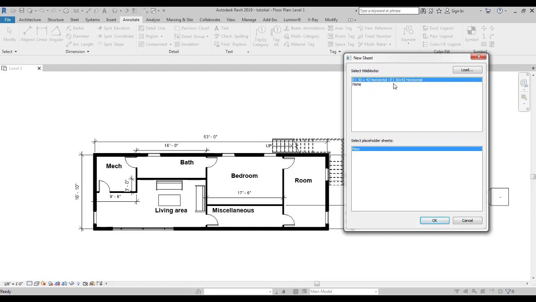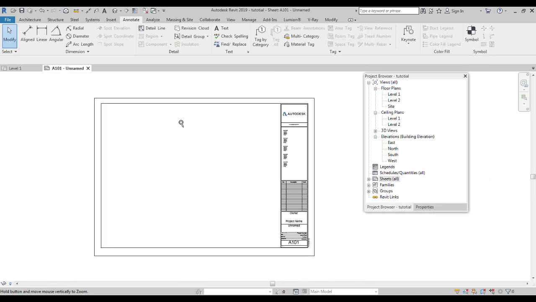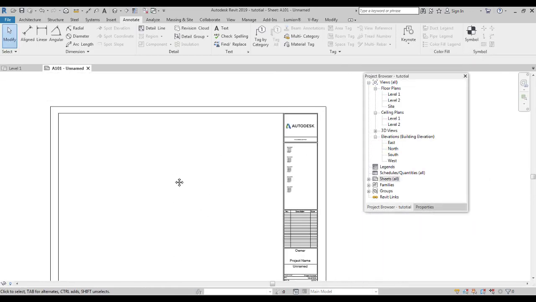Sheets, just like the families that we loaded in the previous lecture, we can also load sheets, and we can also create our own custom title blocks. A title block by the name Arc E. Arc E is the size of the sheets, such as Arc C, Arc D, A3, A4. It has already been loaded in, and we won't be loading a title block for this project. So click on OK, and this is the sheet that you guys will be using.